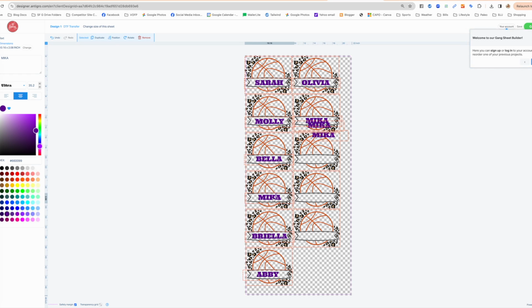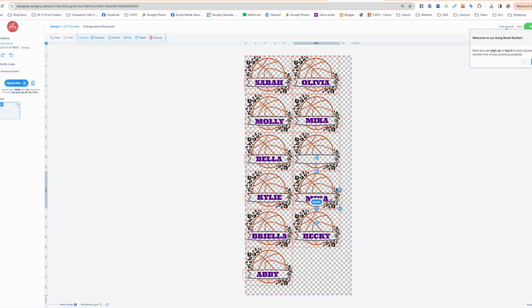Now, of course, with a gang sheet builder, you don't have to have all of the same design. You could fill the rest of the gang sheet with something completely different. And if you spend over $49.95 on gang sheets, then it's free shipping.